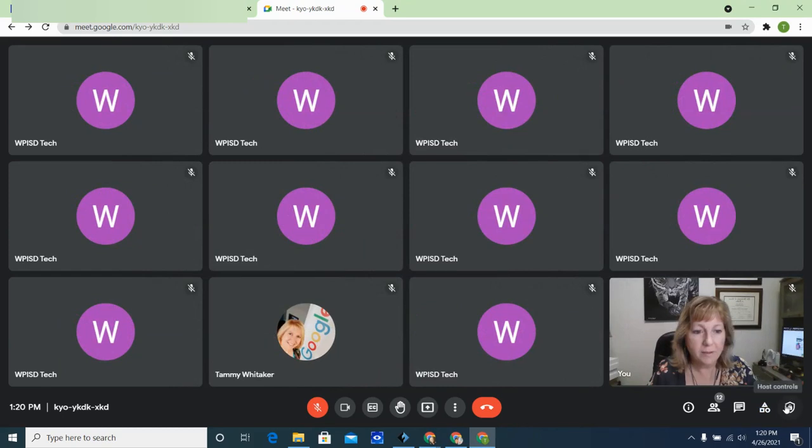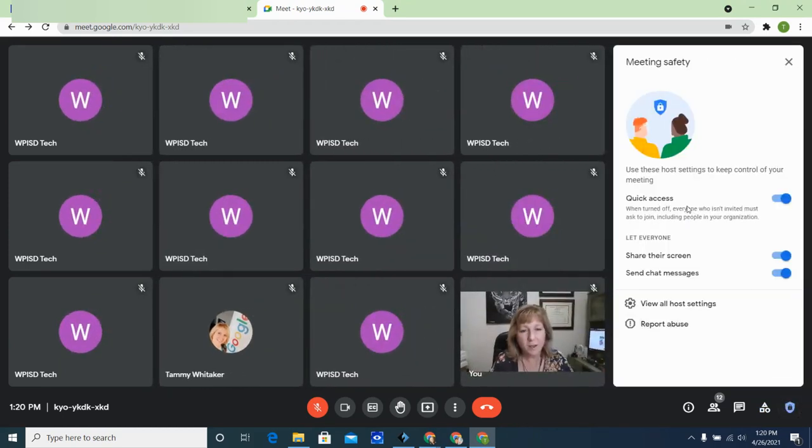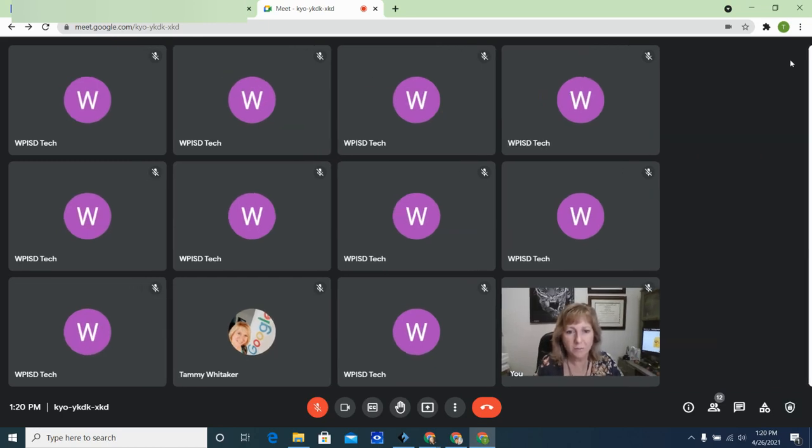And I believe you've got your host controls here as well, this quick access. If you need to be able to admit one student at a time, then you can turn that off, and then everybody that's invited must ask to join. Then you can also set share the screen. If you don't want to allow others to share their screen, you can turn that off, as well as the chat messages here.